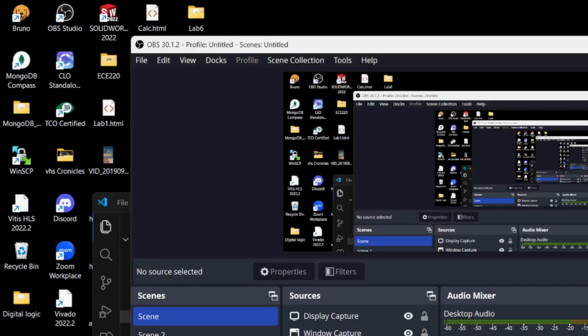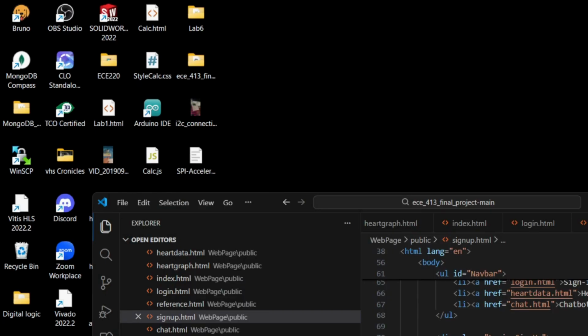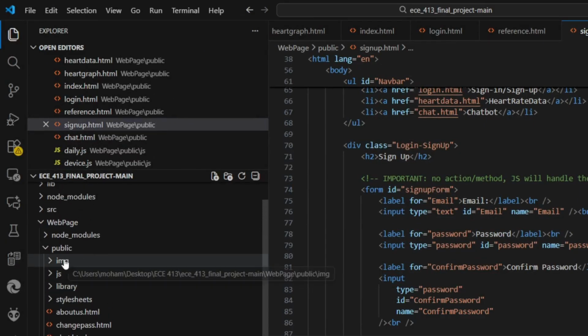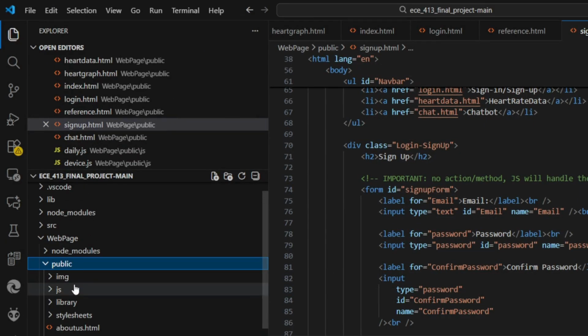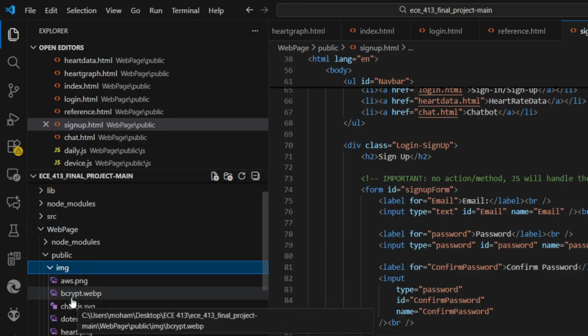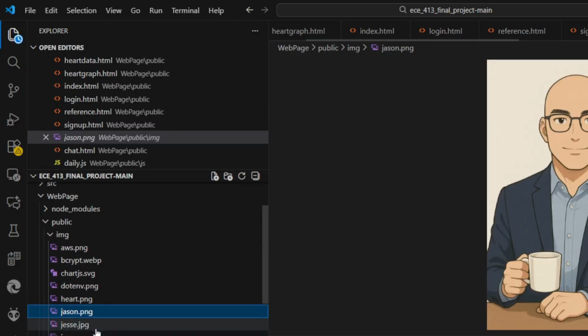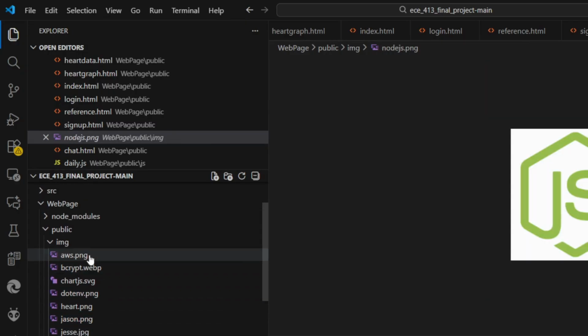Hello, this is Mohammed Kappa. I was the front-end engineer on our 413 project, HeartBeat. Let me run you right through. I was pretty much responsible for the public folder. As you can see, organized. This is where we put all our images that we use for references and also just design aspects of the project.